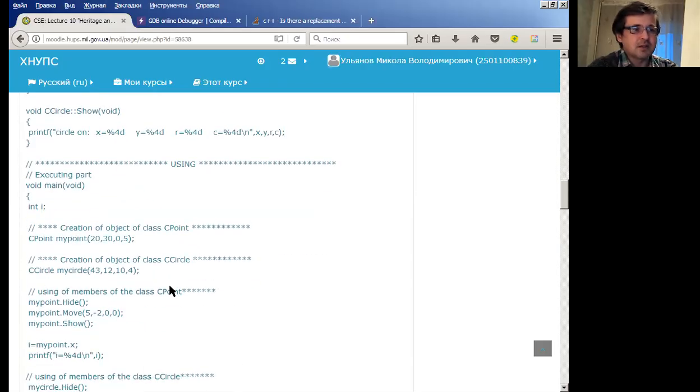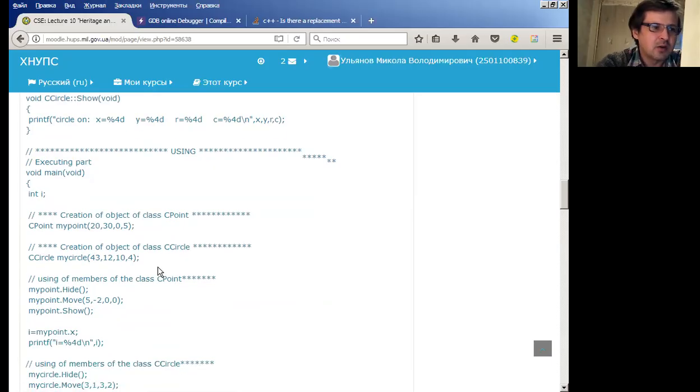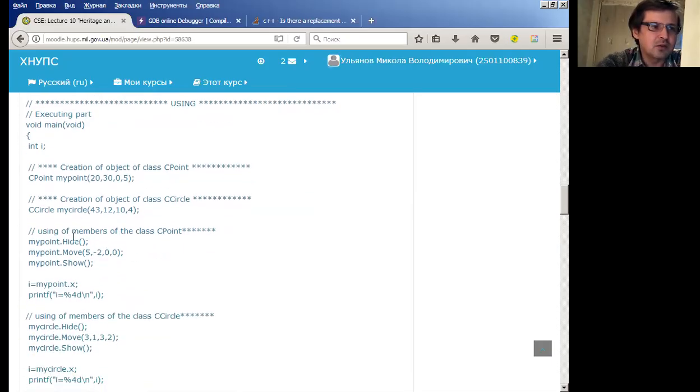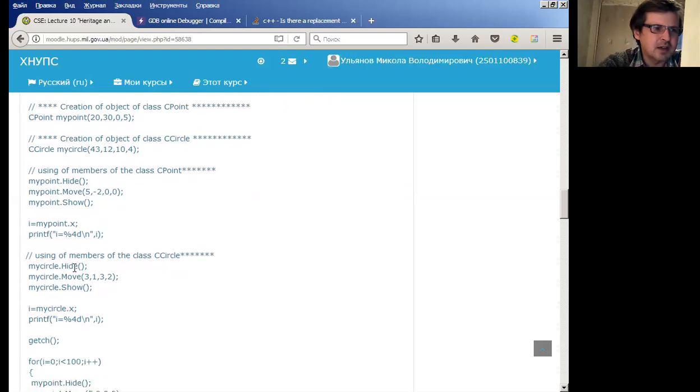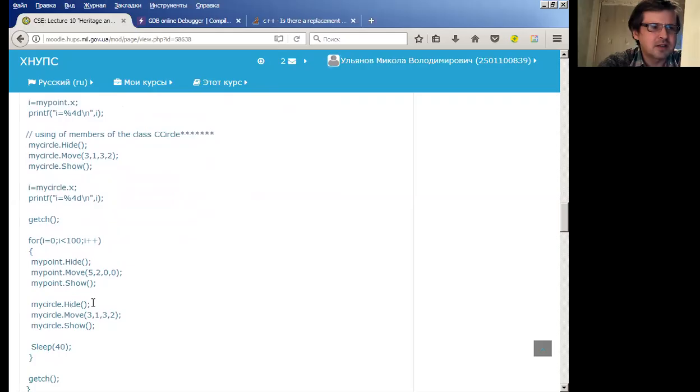Okay, so after this, what do we do? We create the object of the first class, my point, and the object of the second class, my circle. And so we call the functions of my point and the x from my point, and the functions of CCircle and the x from CCircle. And after this, we emulate in parallel the motion of the point and the motion of the circle.